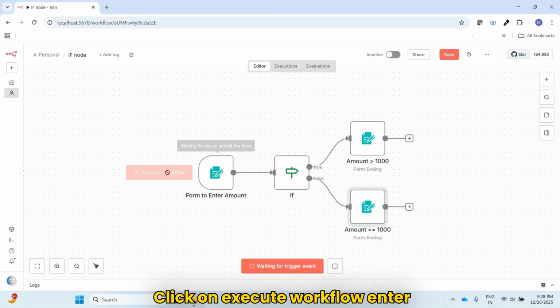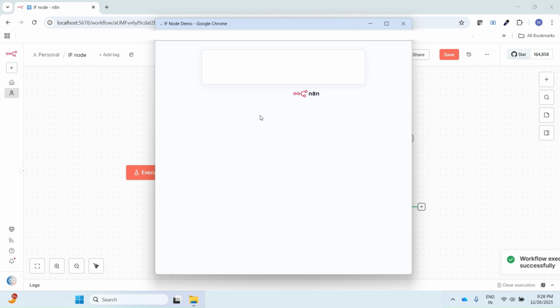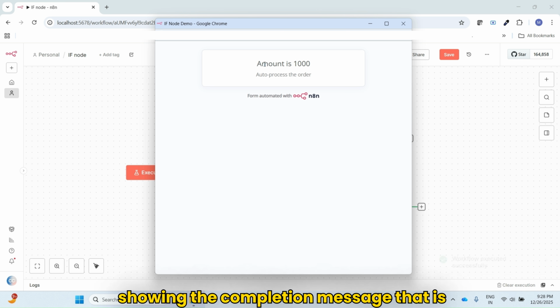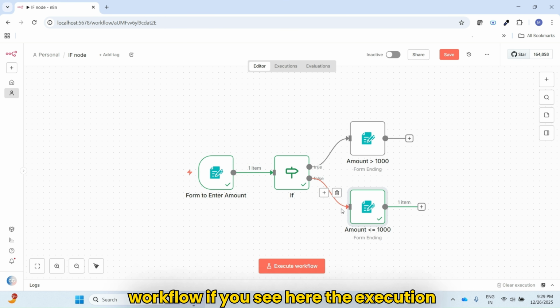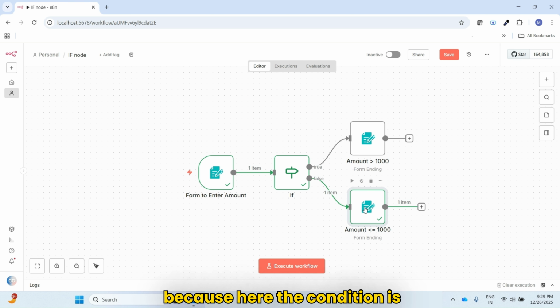Click on execute workflow, enter amount 1000, click submit. You can see the ending form showing the completion message, that is, amount is 1000, auto process the order. Let's see the execution flow in the workflow. You see here, the execution flow went into the false branch because the condition is whether amount is greater than 1000 or not. Since we entered 1000, it's false.